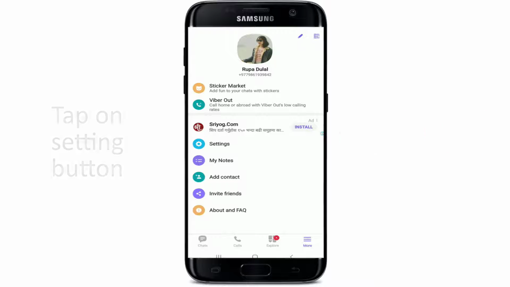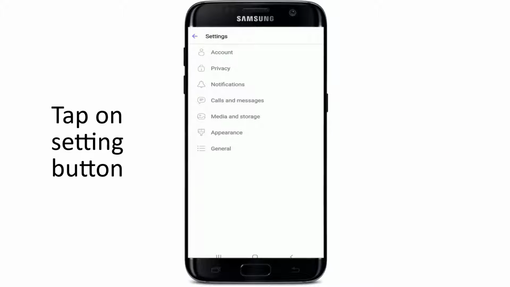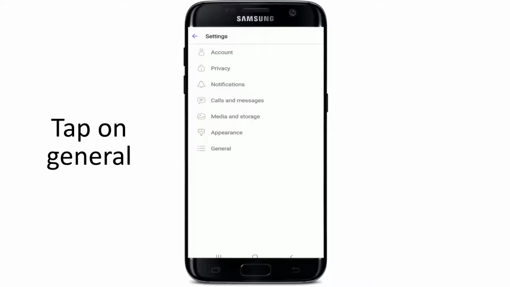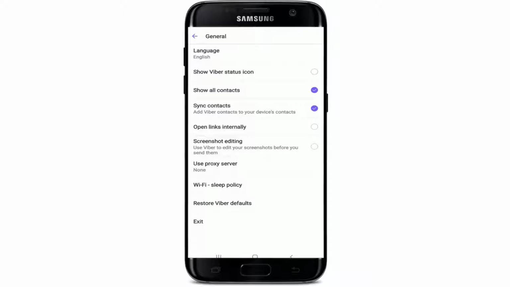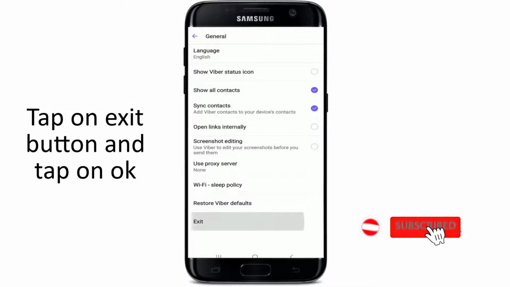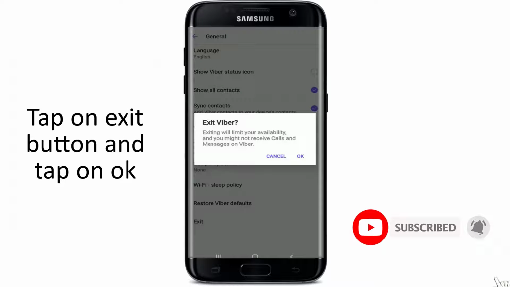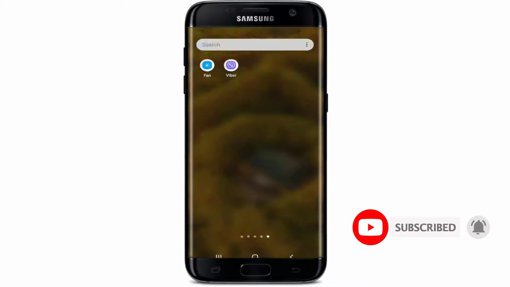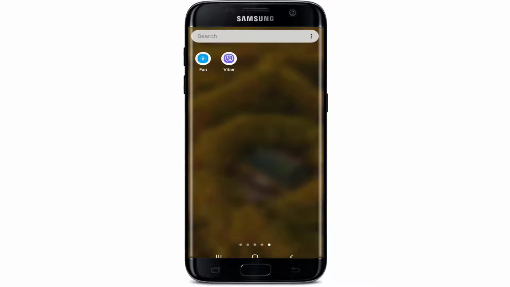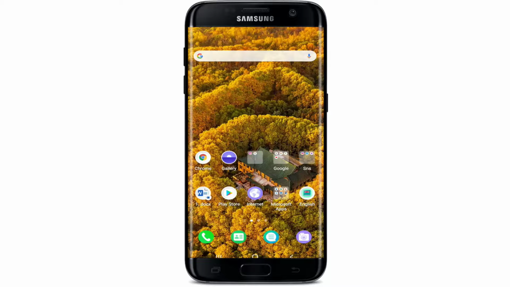Now, in order to log out, tap on the Settings button from the menu and tap on General at the bottom of the screen. At the bottom of the screen, you'll be able to see an Exit button. Tap on Exit and tap on OK from the pop-up. With this, you'll be signed out or logged out of Viber. That is how you can easily log out of your Viber application on your Android device.